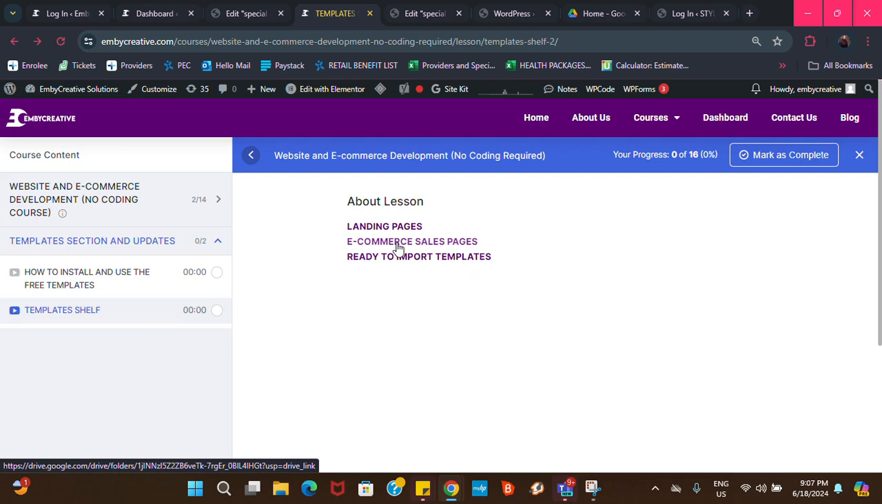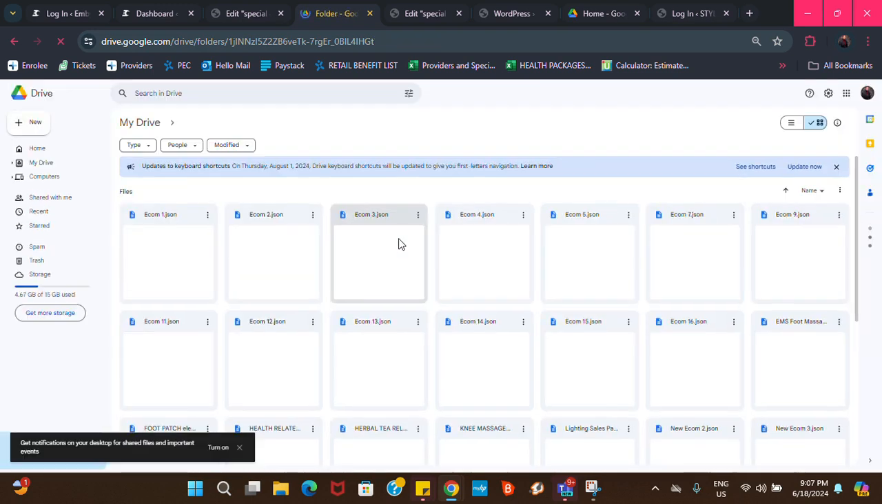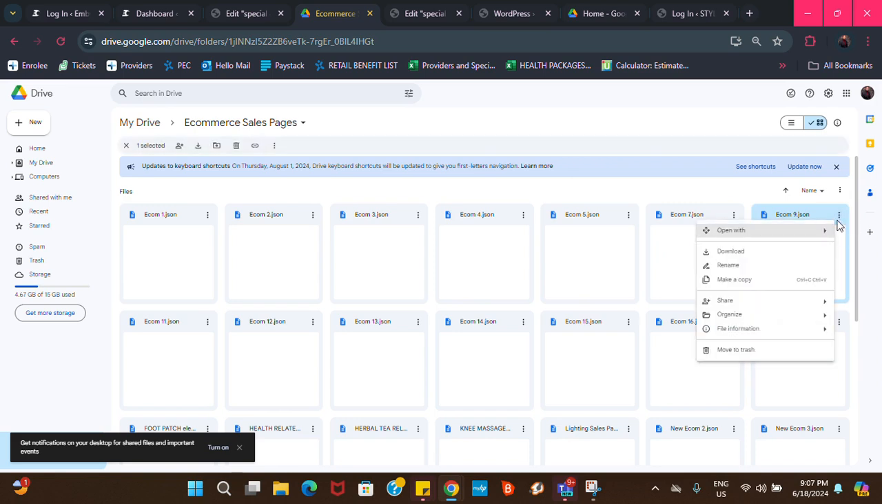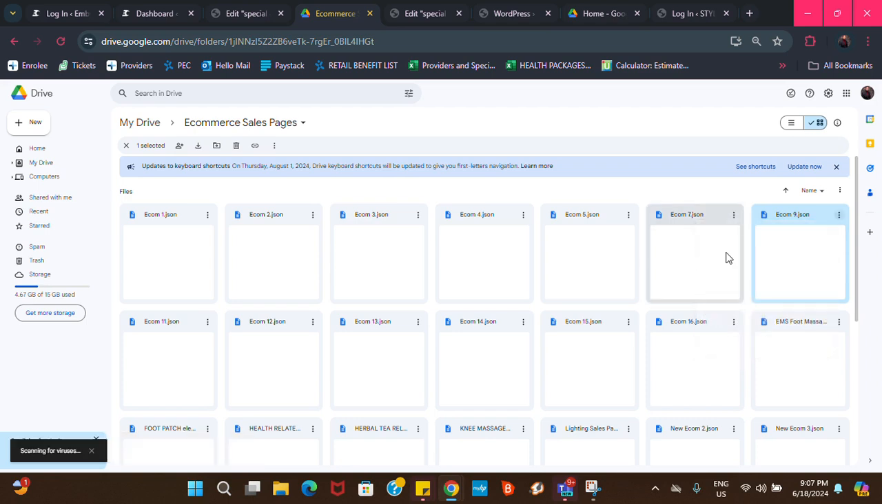Okay, so let's, for example, just click on this e-commerce sales pages. All right, so it's taking me directly to my Google Drive where all the templates are. All I need to do here is to install each of these templates. So let's say, for example, let me install this Ecom 9 here. Click on these three dots here and then click on what? Download. As soon as I've done that, it will download automatically.